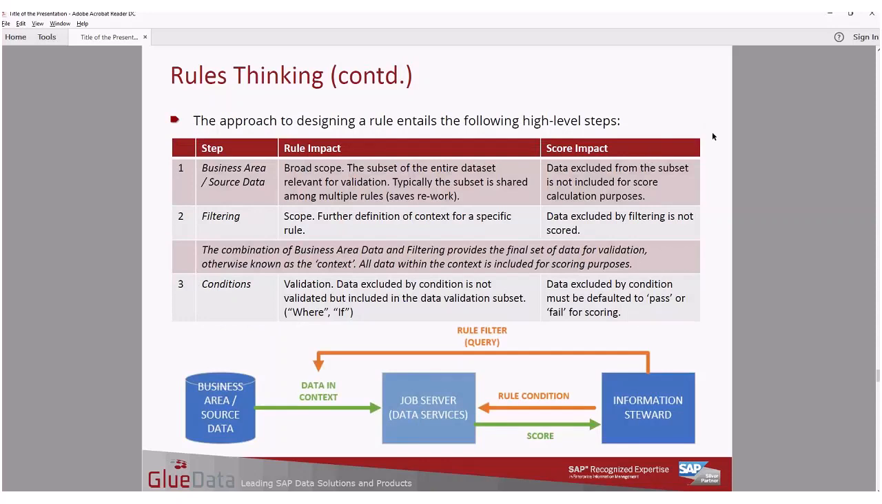So I've basically summarized this into 3 steps. The first step is to define the broad scope, the business area. This is basically looking at the source data. And as I've said, our business area might be materials resource planning. It might be a subset of that, looking at plant-specific data. And we would then identify our source data, and we know that those are our tables. So your broad scope is actually material master.